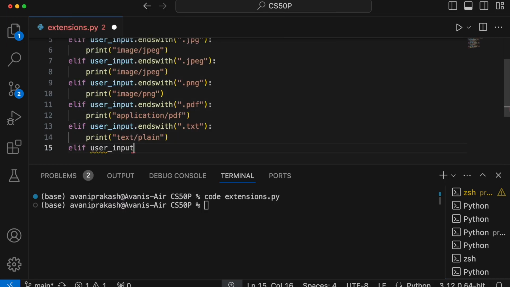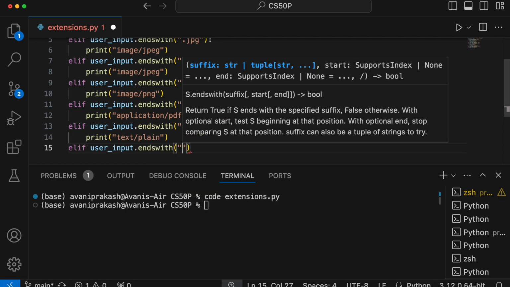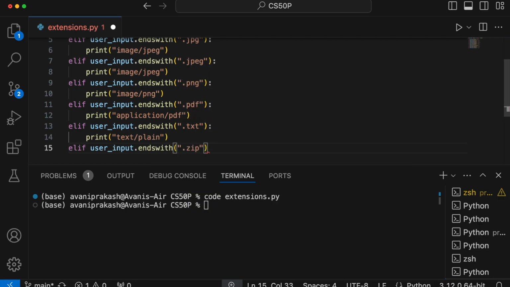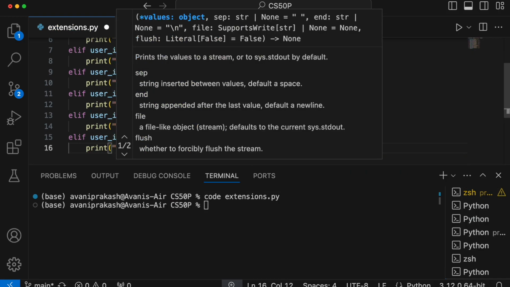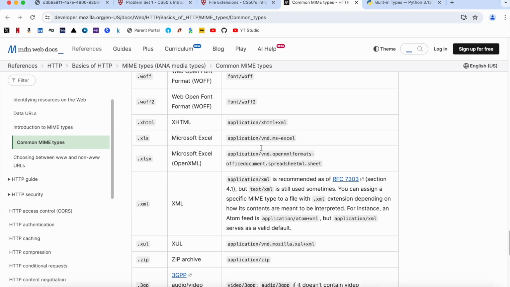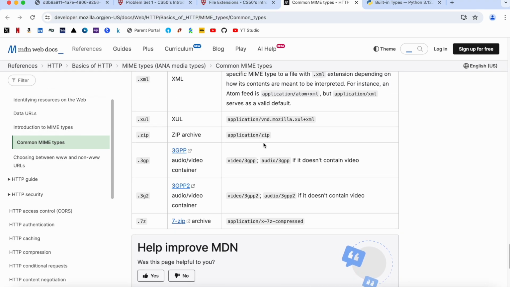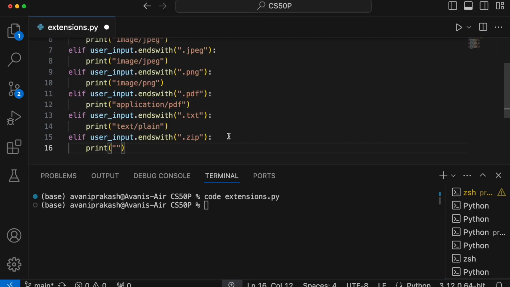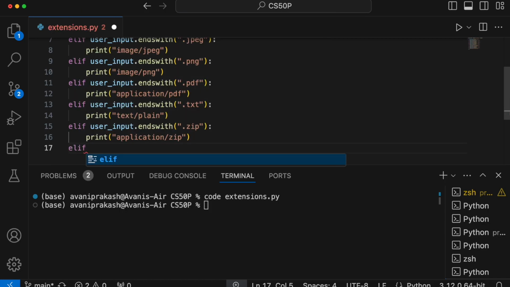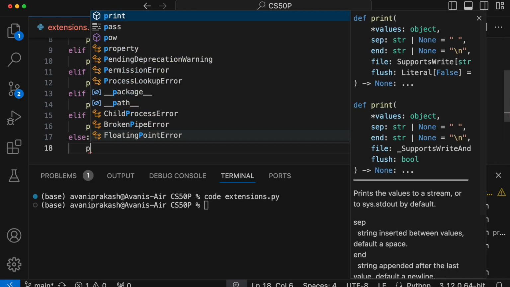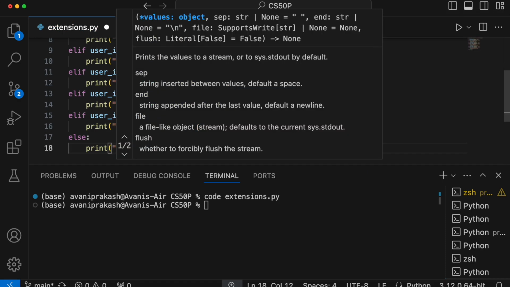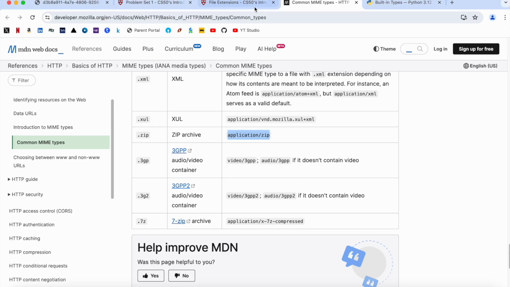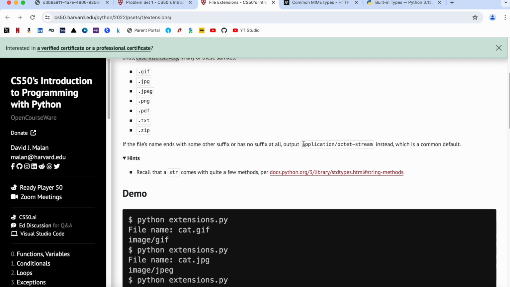Elif user input ends with .zip. Then the program needs to print out what is for .zip. Let us search quickly. Where is zip? Here, application/zip. Let's copy that and put it over here. And for all other cases, if there is anything else, or if the user enters anything without extension, in all such cases we need to print out application/octet-stream.